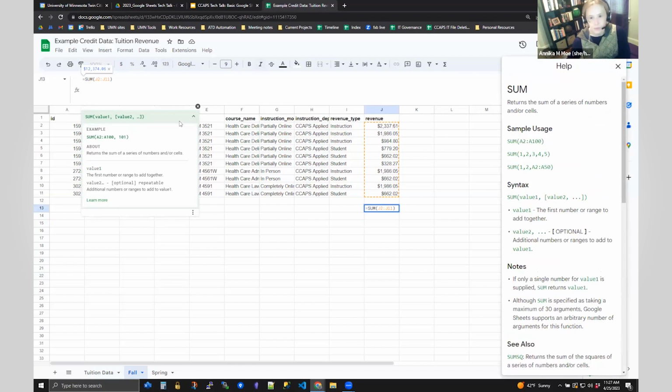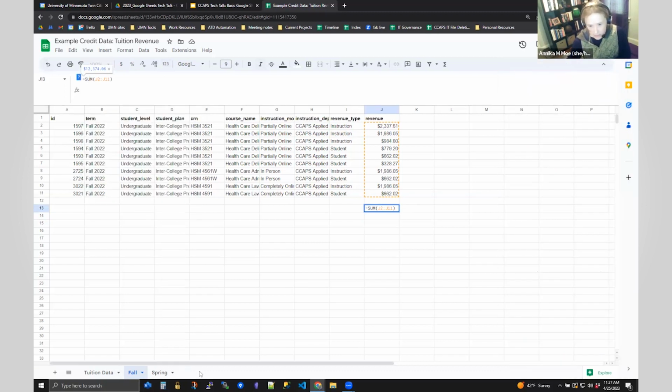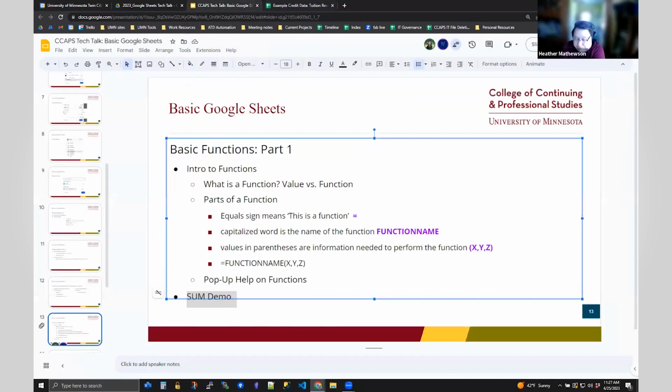So that is all I have on the basics of functions. So I'm going to pass it back to Nicole to show you a few more functions that are useful.